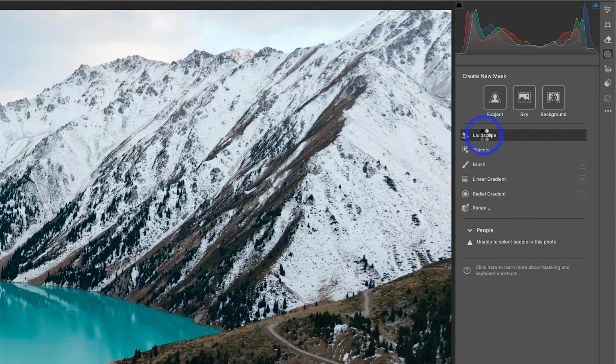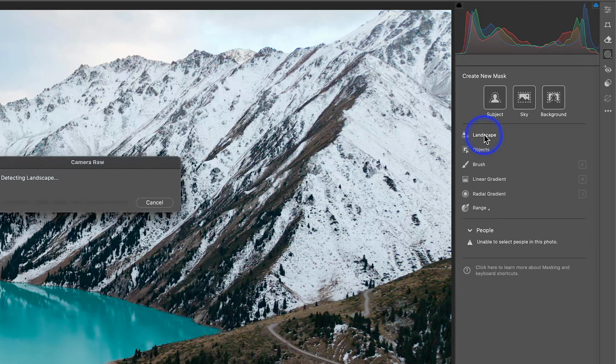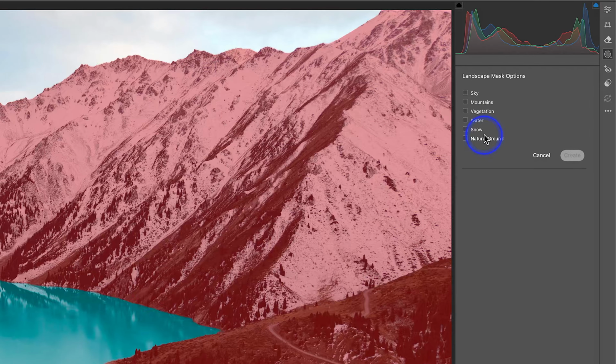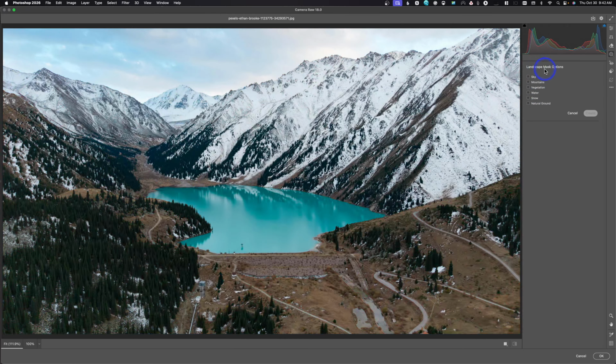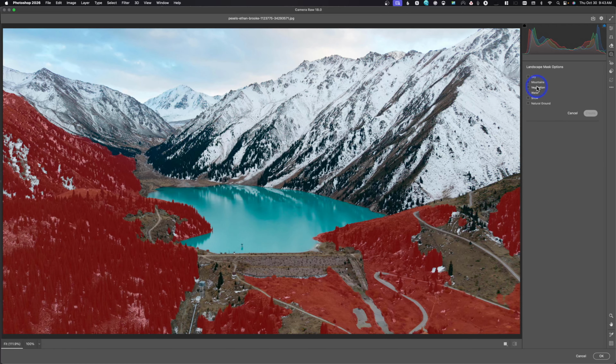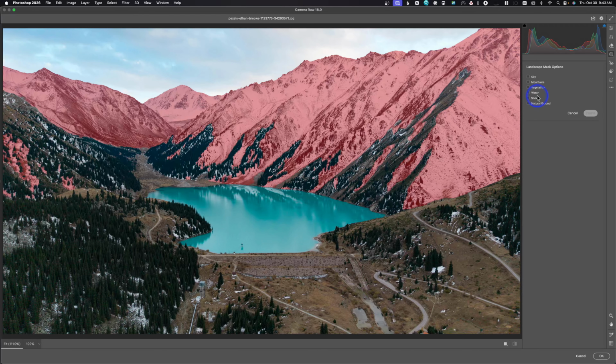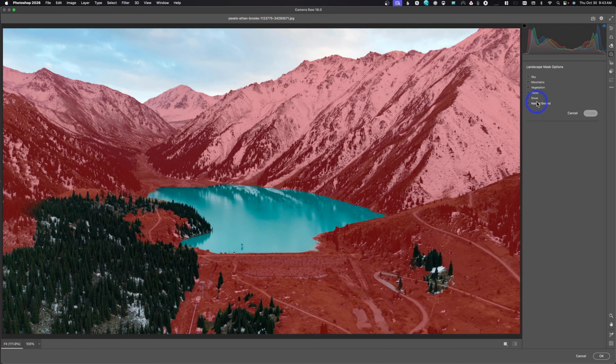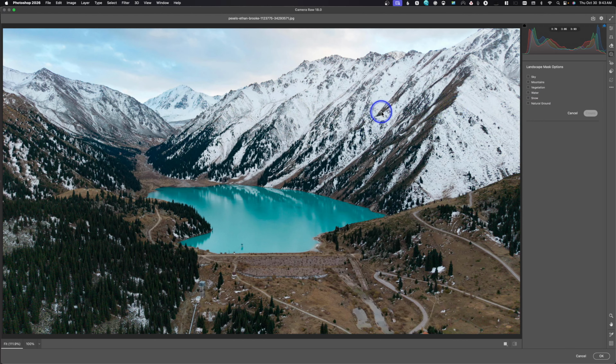And what it's going to do, it's going to give us options like it does with people. So if you remember now with people, we can select their eyes, their skin tone, their clothes, all kinds of different things. So if we look at landscape mask options, now we can mask the sky, the mountains, vegetation, water, snow, and natural ground. All right. So if we look at this, how well of a job did it do? Well, we know natural ground is essentially all that background.